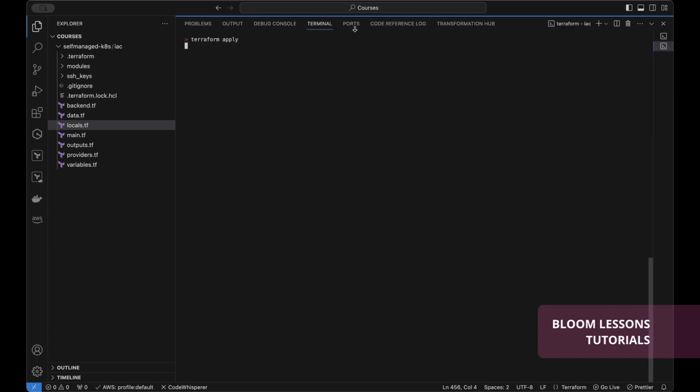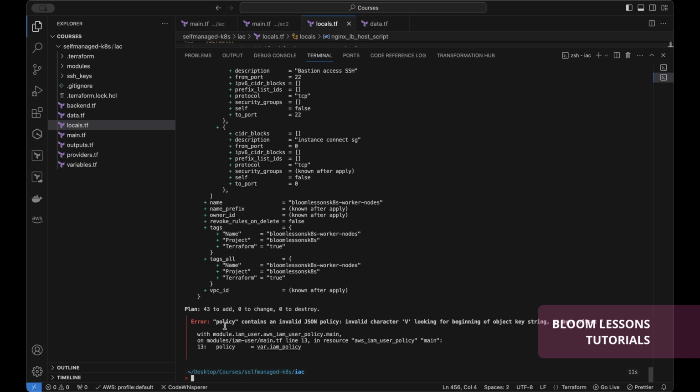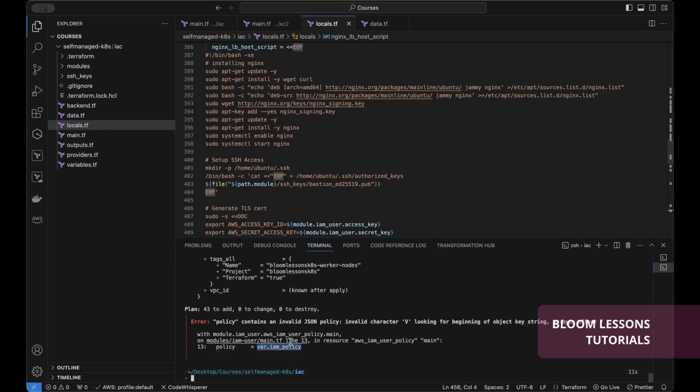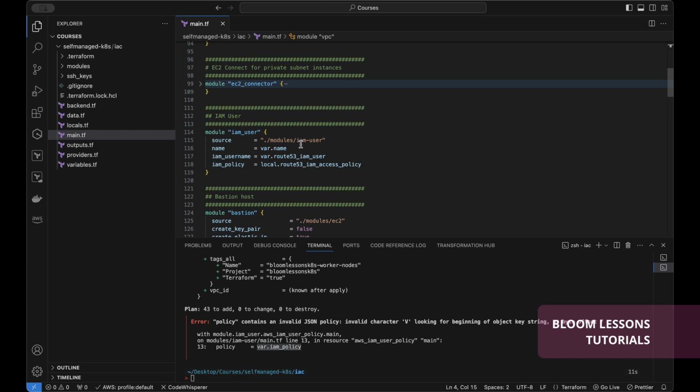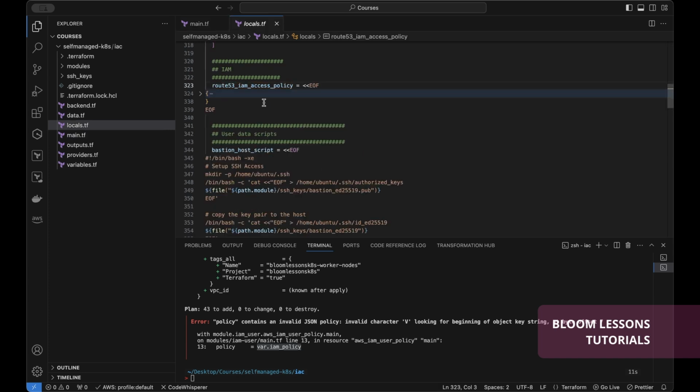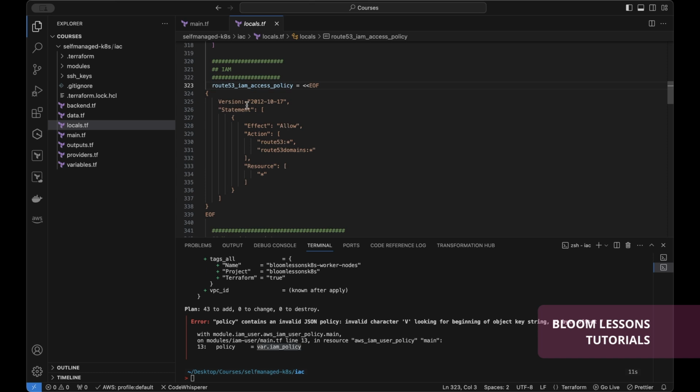Then you can make the terminal bigger. You can see we are getting an error about the JSON policy as an invalid character V. So let's go to our JSON policy. We know that this policy is passed from our local variables. So you can see the policy is coming from this module, IAM-user main.tf line 13. So when you go to main.tf, when you go to the IAM-user module here, you can see where the policy is coming from. We'll just go and check the policy, make sure it's using the correct syntax. And you can see we forgot to quote the first key, which is version. Make sure you apply this correction. So once you do that, we can run Terraform apply again.